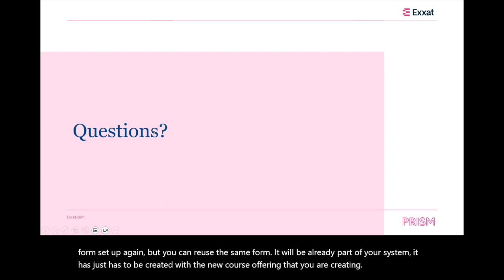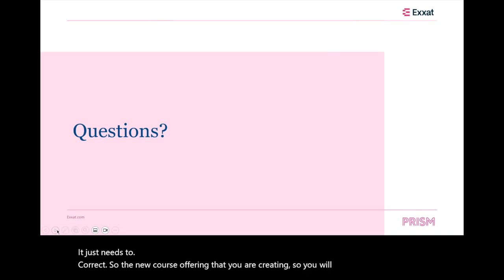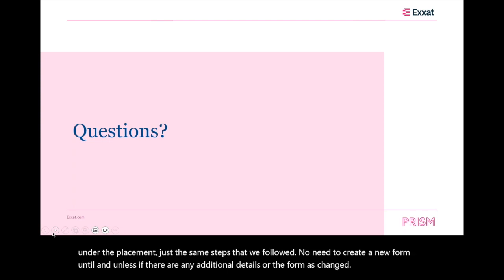So, can you clarify if it just needs to be activated for that other course that you are setting up? Correct. So for the new course offering that you're creating, you'll have to set it up under the placements, just the same steps that we follow. No need to create a new form unless there are any additional details or the form has changed. Okay, thank you, Namit.